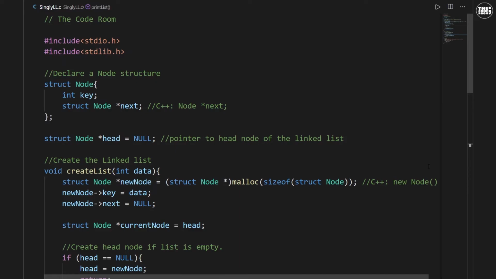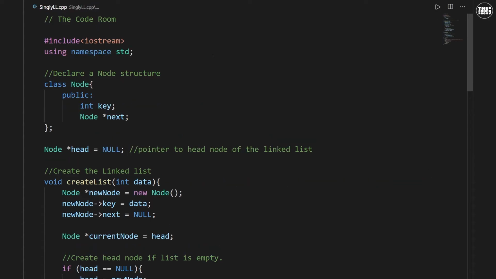Now let's see how we can implement singly linked list in C++ using classes. This program is not much different than the program which we have just discussed. So we will only discuss the differences of the two programs. Now in this we have used classes instead of structures. So we declare a node class, and in this node class we declare two public variables. First is the key variable in which the data is stored, and after this we have a pointer next of node type in which the address of the next node is stored.